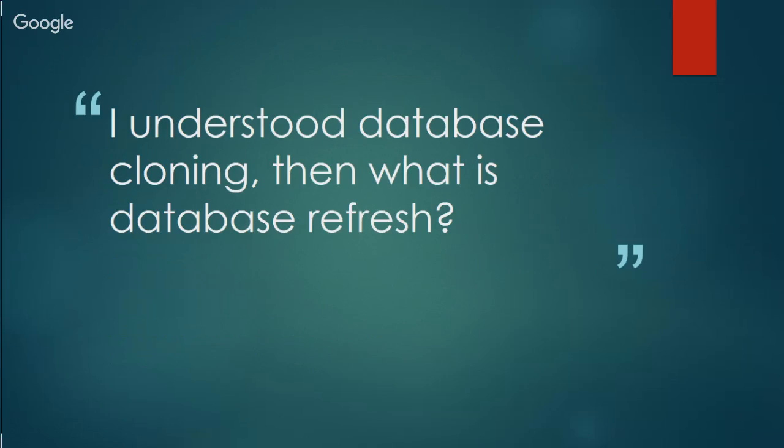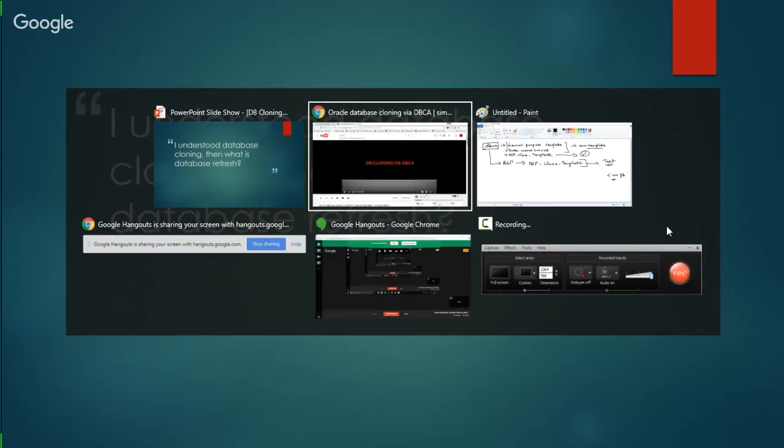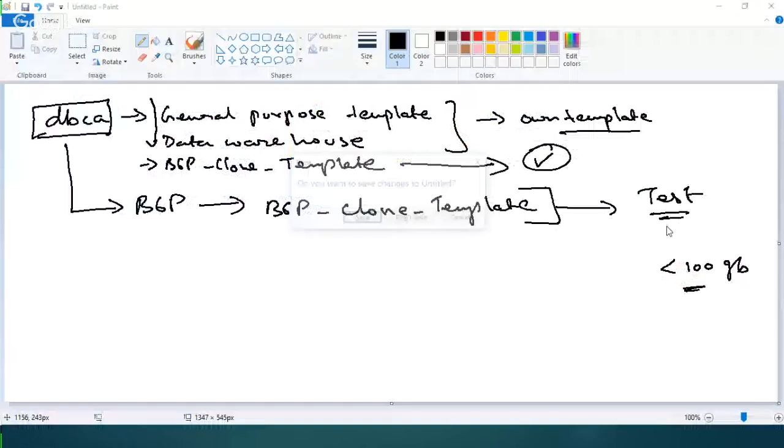Perfect. I understood database cloning. Then what is database refresh? Okay, guys, this is one of the most confusing terms for a DBA. When people say, can you refresh my database? Can you clone my database? These two terms are literally confusing, and I would like to take a minute to explain to you what exactly is database refresh. So let us go back to Paint.